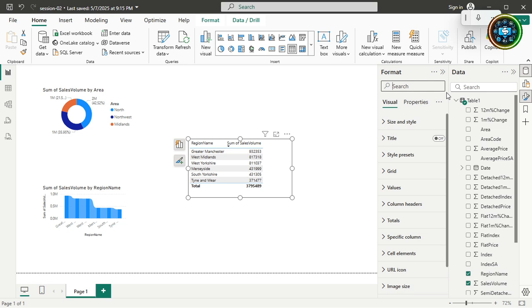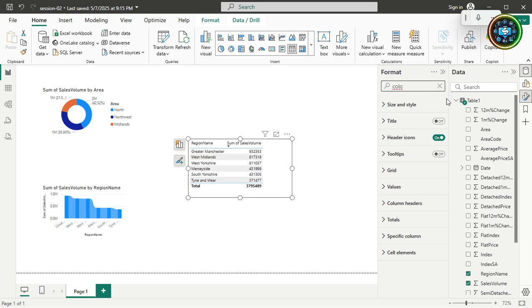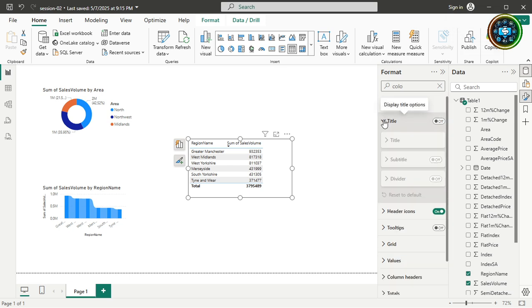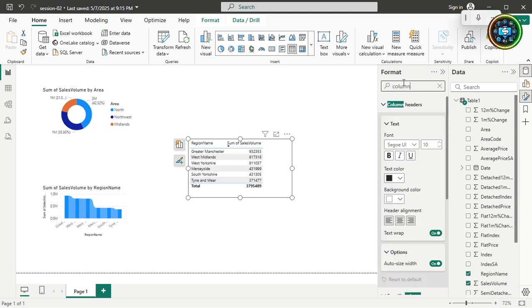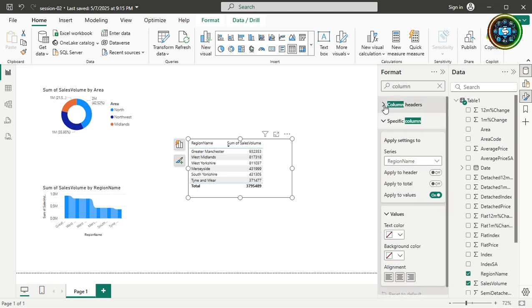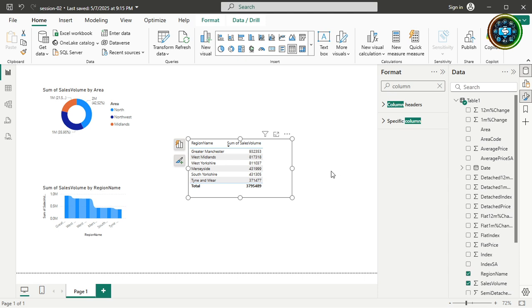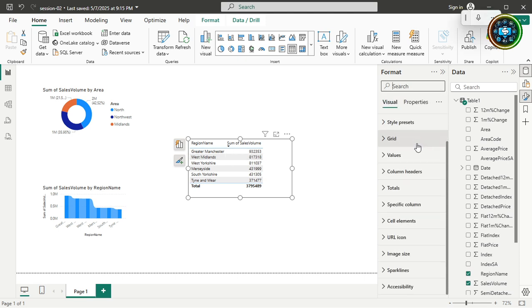Say for example I want to look for color. You can just see, wherever there is an option for color, it will list. Or I want to see column header, so it will show you column header. Instead of scrolling and looking for where the column header is, you can just simply search here.